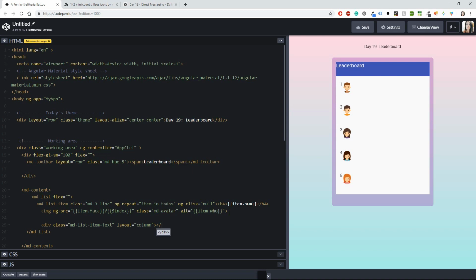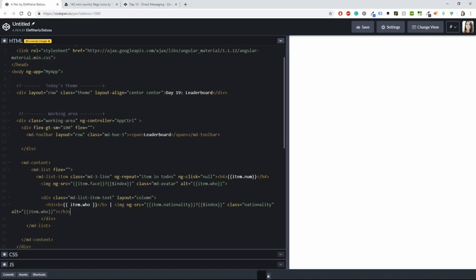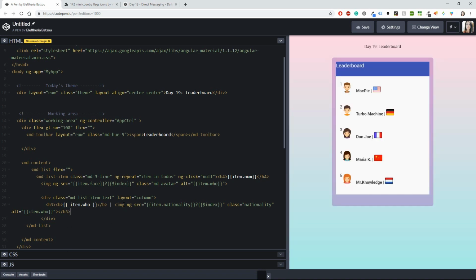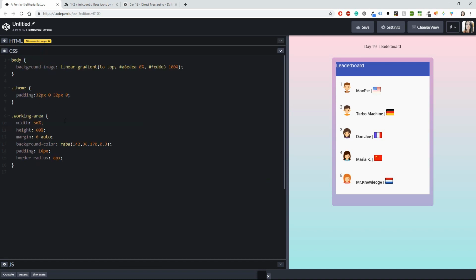Okay, now let's keep adding some more information. To do so, I'm going to need another div with a class md-list-item-text and column. Here, I'm going to add a header 3, and inside there, I'm going to add all my other info. So this info is item who and another img with ng-src, and this time it takes the nationality, which means the flag, and I also have a class here as nationality, but you don't have to do that. Maybe you want to change the flag here, but if you notice in my CSS I haven't written that class because I don't want to change these flags.